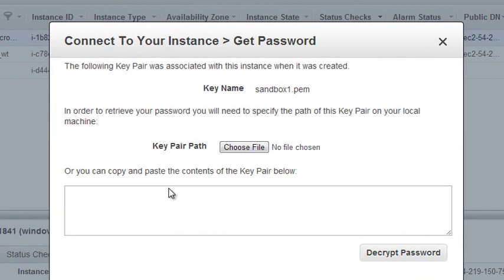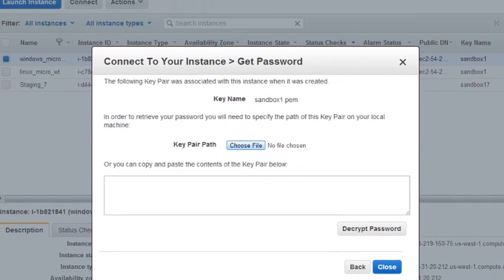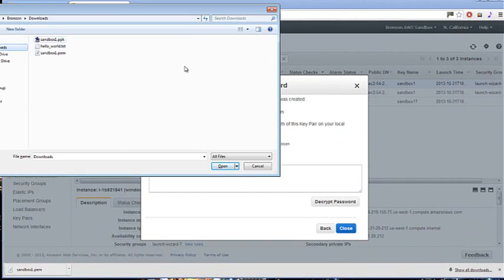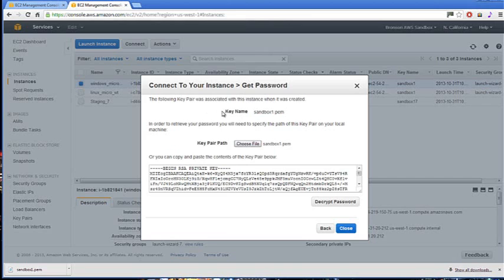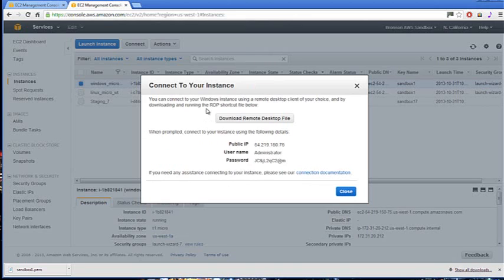And remember I showed you that long key pair, that long file? We're going to go ahead and go grab that. We can cut and paste if we wanted to, but it's just as easy to choose the file from here. And we don't want the PPK. That's what PuTTY uses. We're going to use the native PEM. There's all that decrypted to, there's our password. Okay, so we're going to copy this password. And we're going to download the remote desktop file, which is really a configuration file.